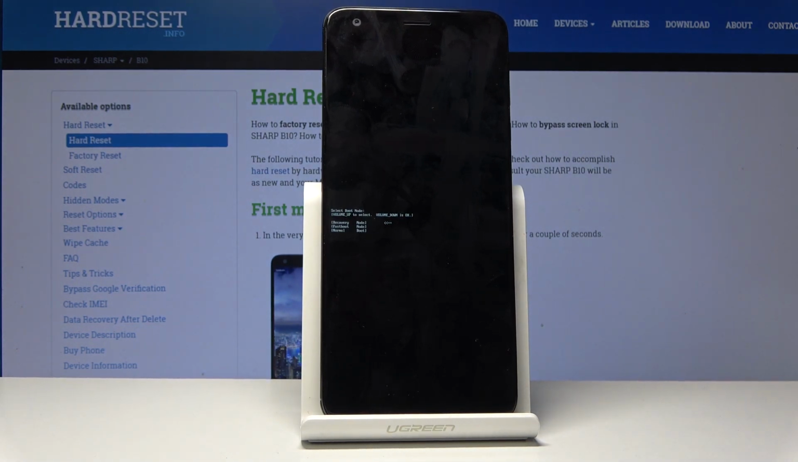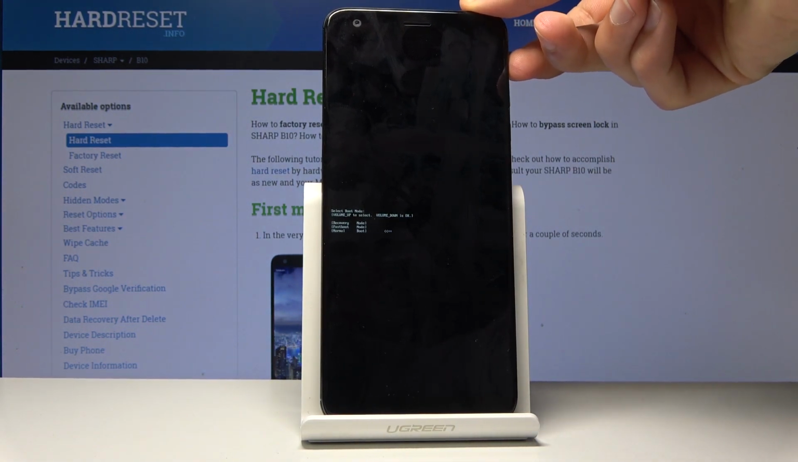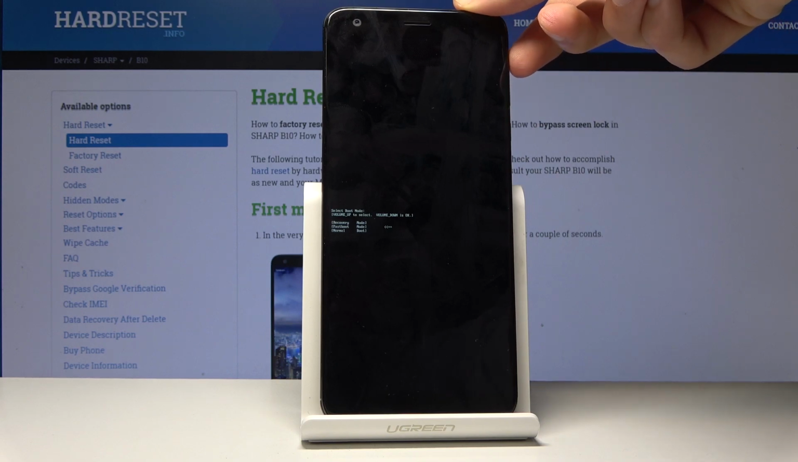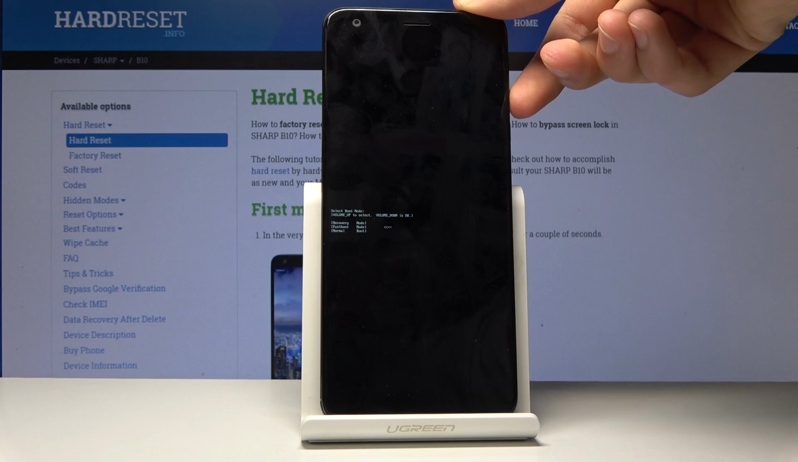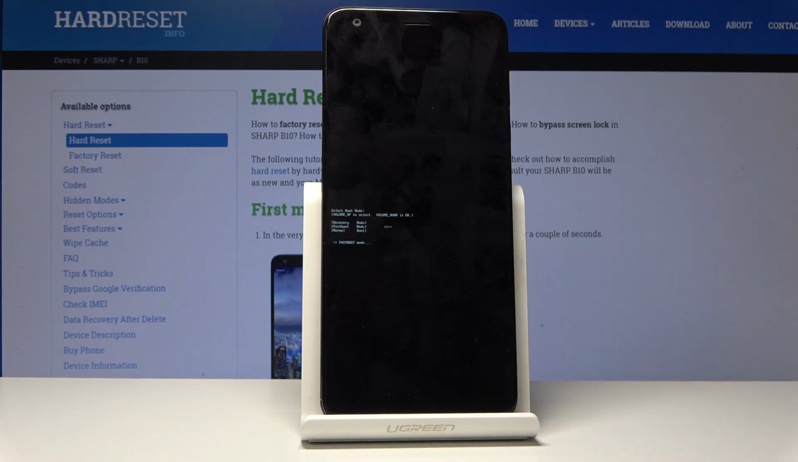So from here, you will use only volume up to navigate and volume down to confirm. And with that in mind, you want to select the second option, which is Fastboot mode, confirm it with volume down, and you'll get a message below it, Fastboot mode, so the device is now in the desired mode. And that is basically how you would access it.